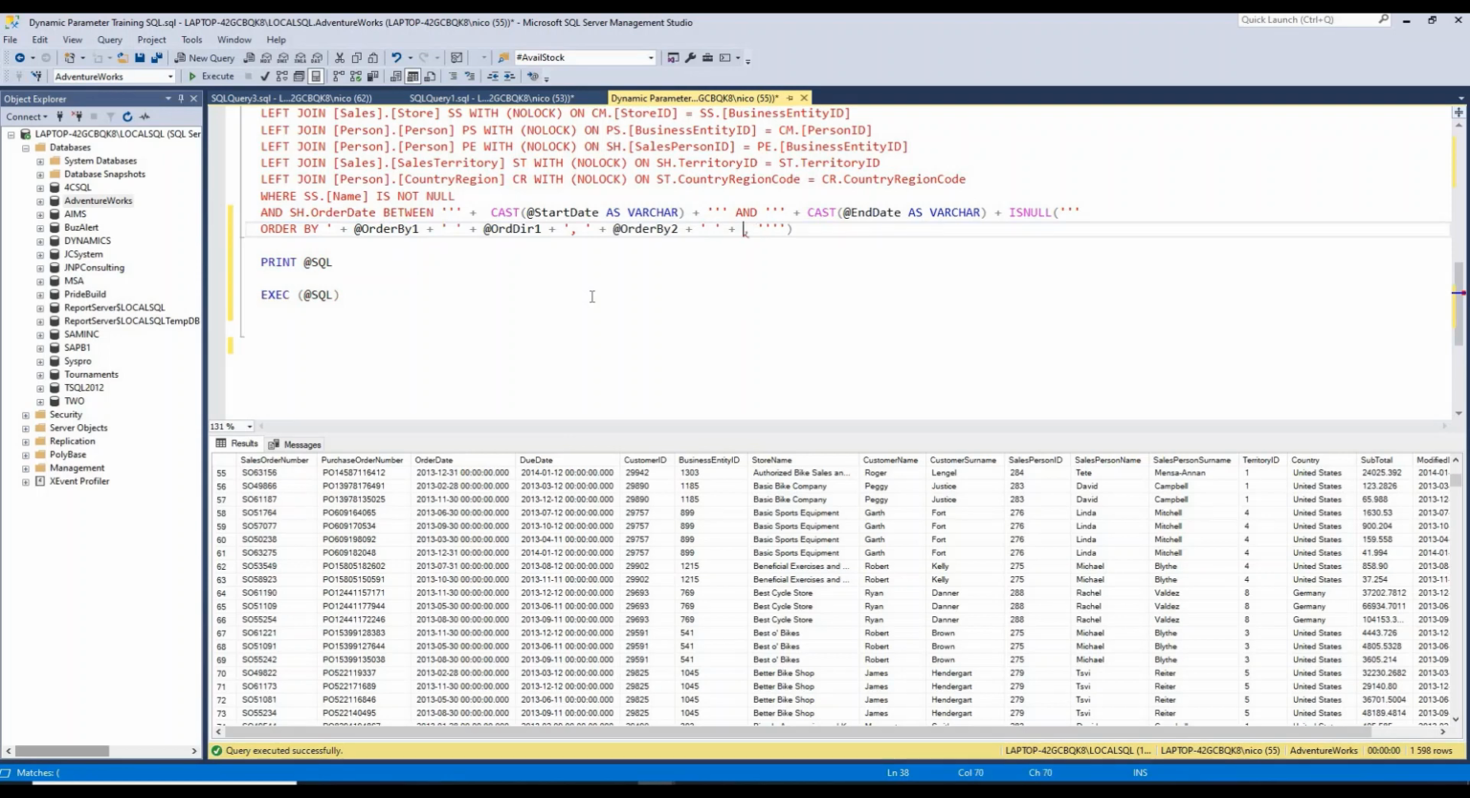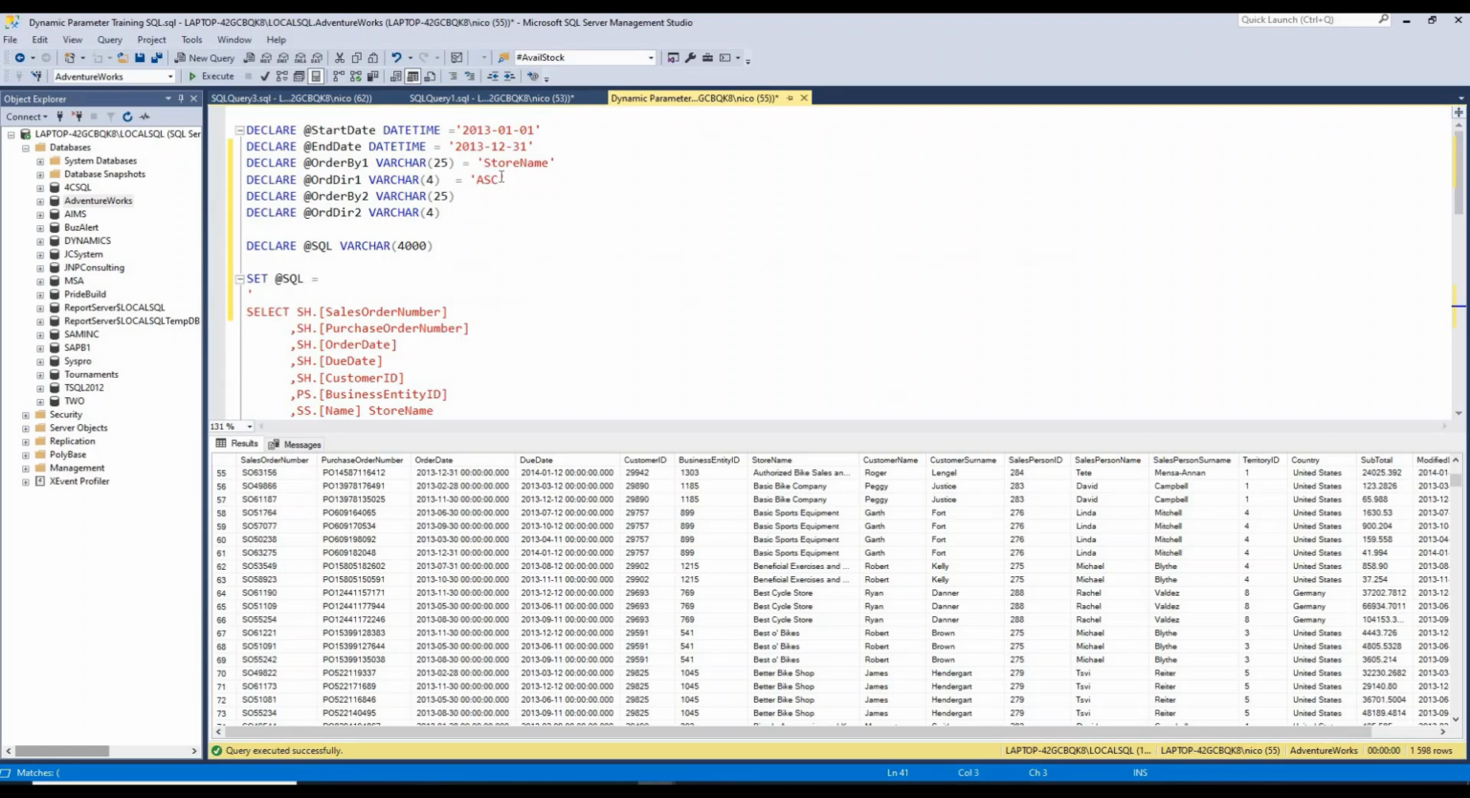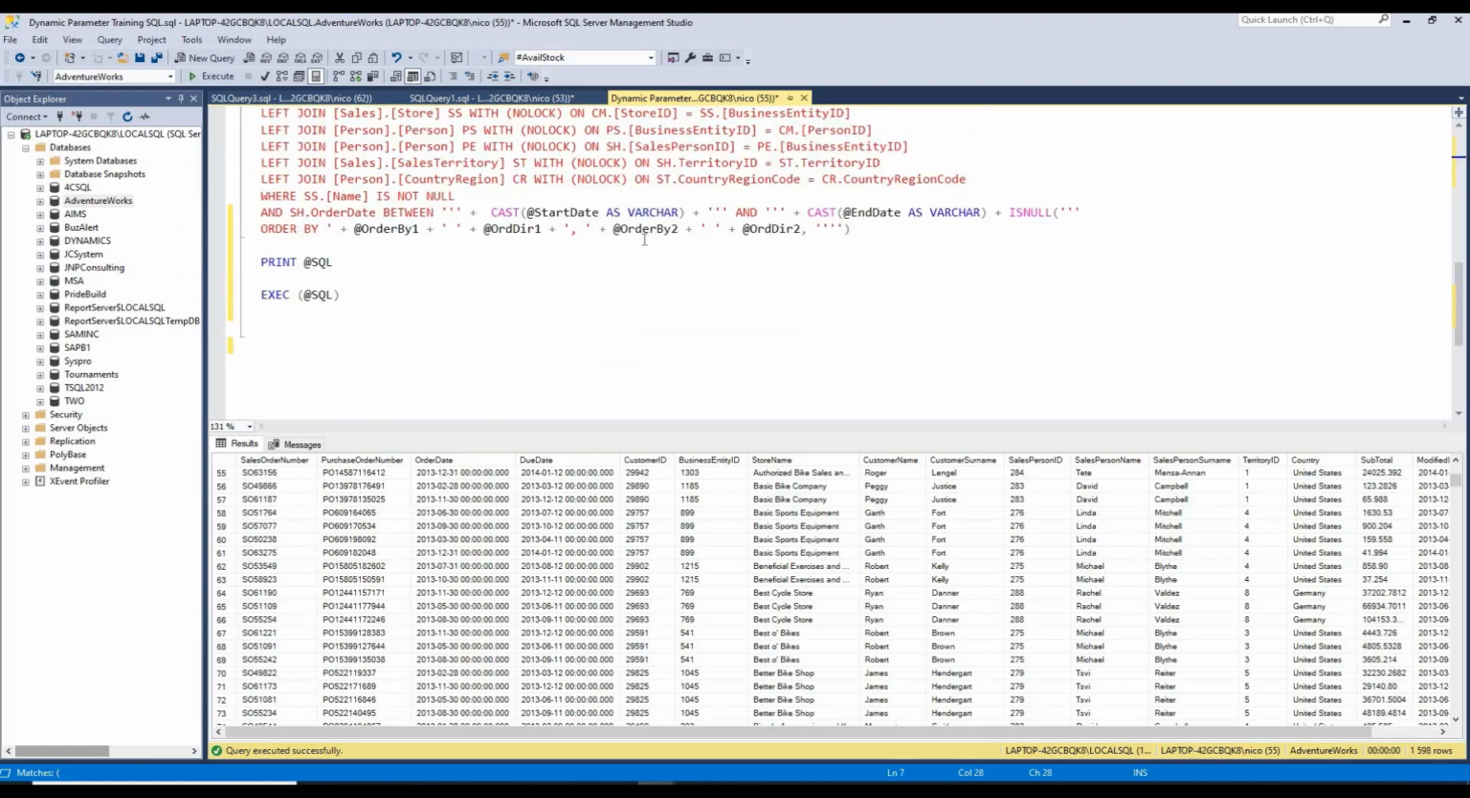and another blank space separated by 2 single quotes, and my second order direction 2, and we should make that order direction 2, and this should deal with it. But wait, what happens now if I have an order by 1 and an order by direction 1, but I leave order by 2 and order direction 2 blank, nulls?